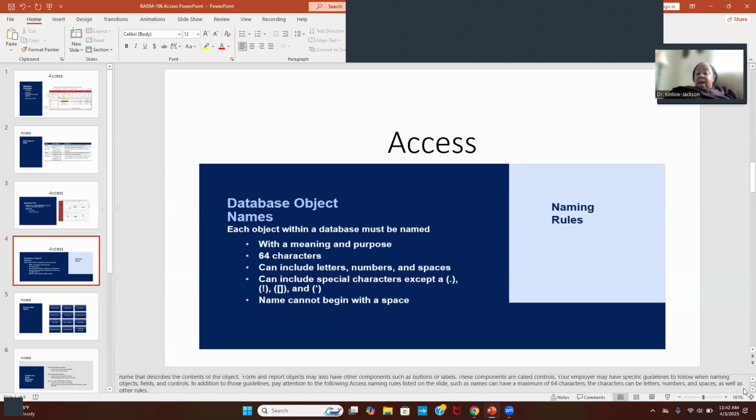So your employer may have generic or specific guidelines to follow when naming objects, fields, and controls. In addition to those guidelines, pay attention to the following Access naming rules listed on the slide, such as names can have a maximum of 64 characters. The characters can be letters, numbers, and spaces, as well as other rules.